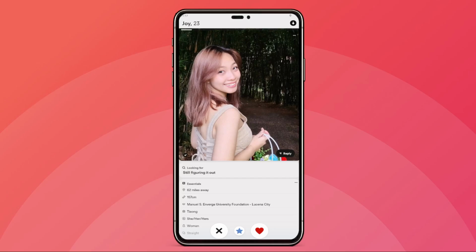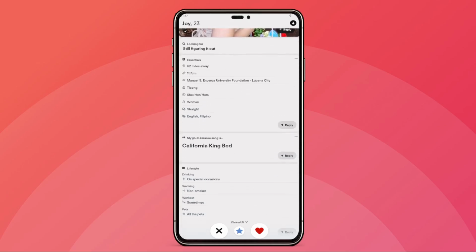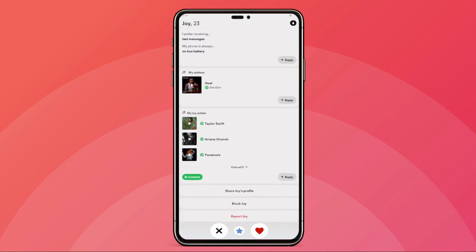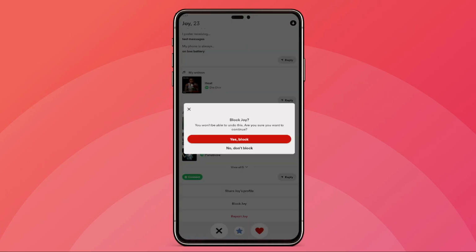Once the profile expands, scroll down through the available options until you find the block button. This option is typically located further down the screen, so make sure to scroll all the way through until you see it. When you locate it, simply click on block. This action is important because it ensures that this person won't be able to see your profile anymore and you won't encounter them again while swiping.